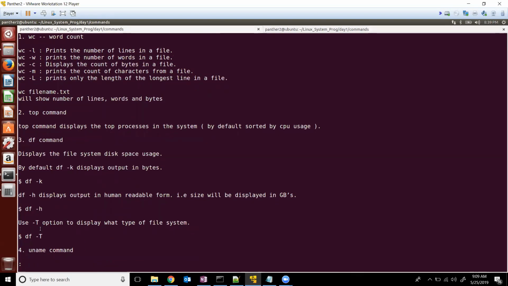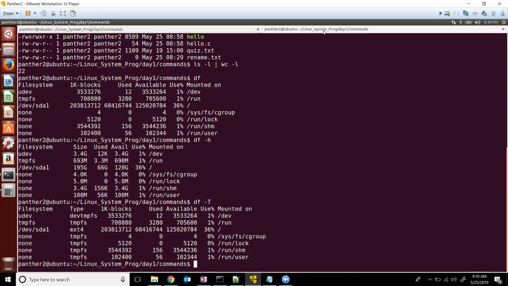So df minus capital T will give you the type of the file system. It's already here: it shows I have my hard disk on this slash, and it is an ext4 file system.